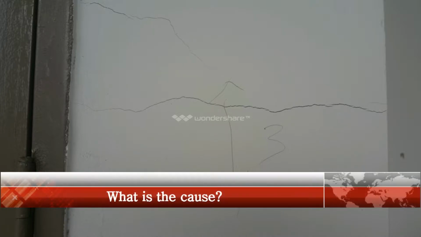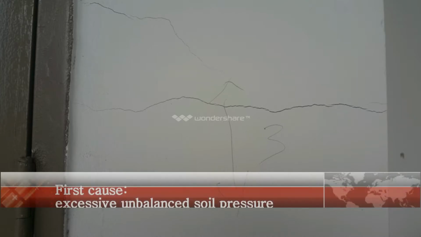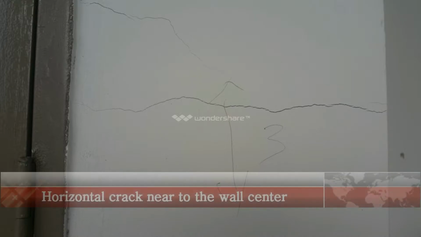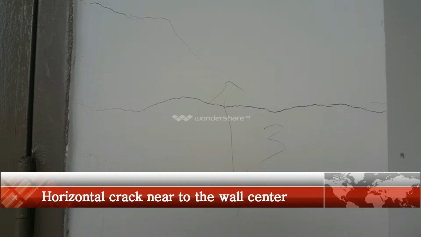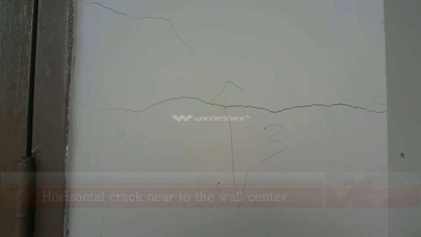The second defect is the wall crack. As we can see here in this video, the type of crack is the horizontal crack. The most common cause of horizontal cracks in concrete block foundation walls is excessive unbalanced soil pressure. This type of movement will have horizontal cracks that may occur near the center of the wall, as we can see here, or nearer to the top of the wall.